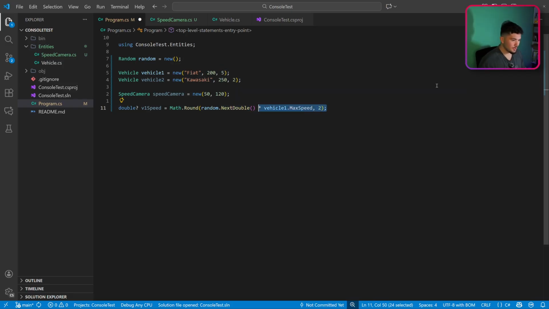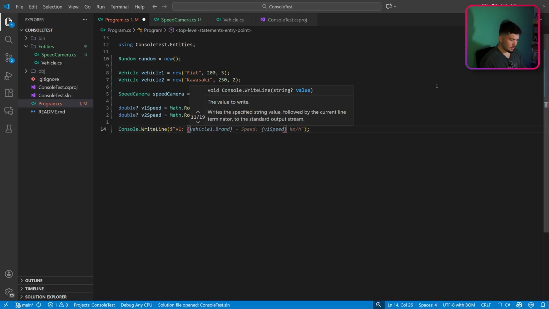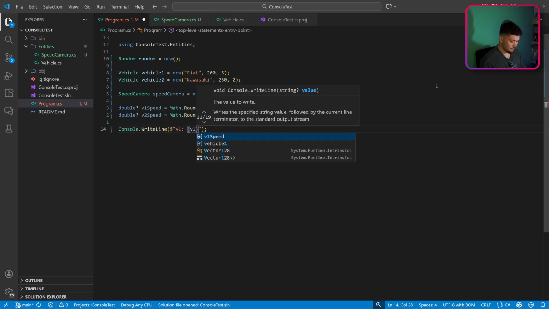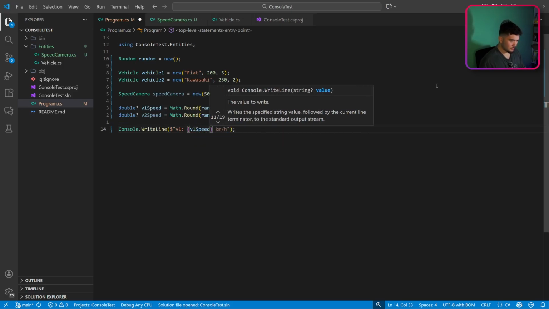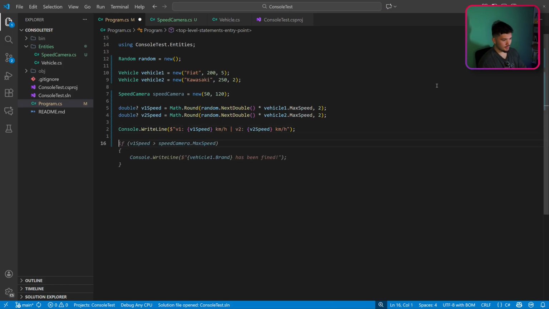So we are going to do the same thing for the second vehicle. I'm going to copy, paste, and change it like that. Now we are going to print the speed of the vehicles using a template string. You're going to see v1 speed, then we're going to see v2, just like that. Now we can actually test, and AI is reading my mind. I don't know why, but thank you.